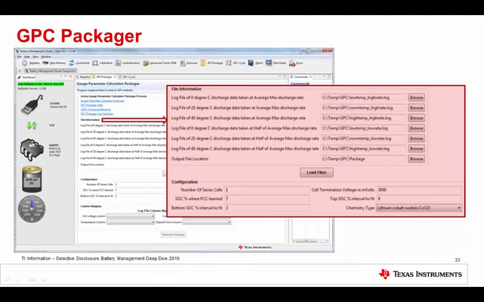A little bit about design completion. If you use the GPC cycle or you generated your own logs and you want to run the GPC packager, this is the way you take those logs and wrap them up in a way that you can use the gauge parameter calculator tool on the web. So in this case, there's 6 log files it's looking for. 0 degree C discharge taken with average max discharge, half average max discharge, again at 0, 25, and 40. So these are the 6 logs that you can specify.